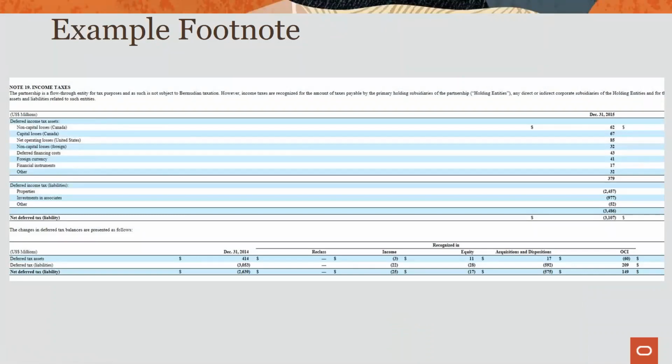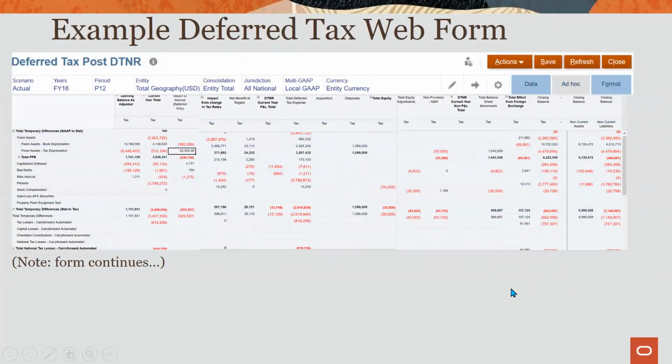I also mentioned the footnote, so we can generate the footnote directly from the tax application here. We can see a reconciliation, like in this case, of deferred tax assets across various types of changes in the asset. So, that amount broken down by what actually drove that amount. And then we can do the same on the liability side. And then we can get the kind of roll forward, opening balance, reclass income equity to the ending balance from an OCI perspective in this case. So all of this comes out of the box, with the application.